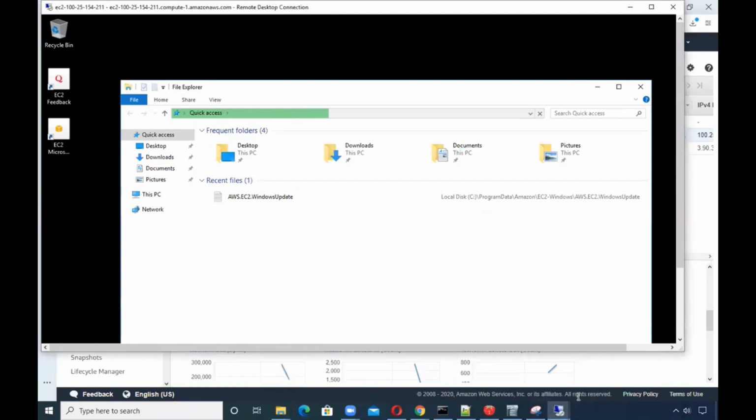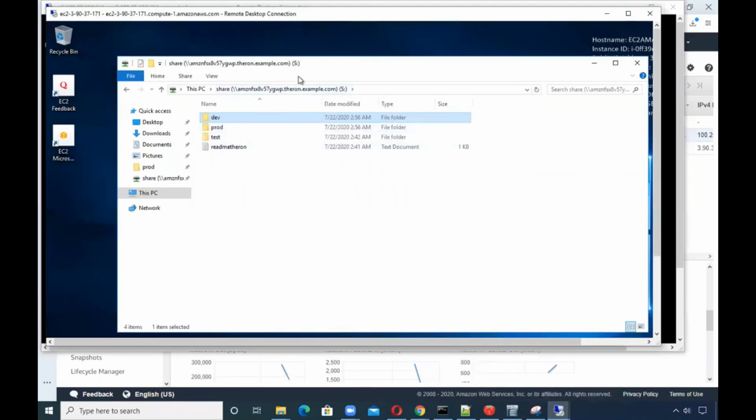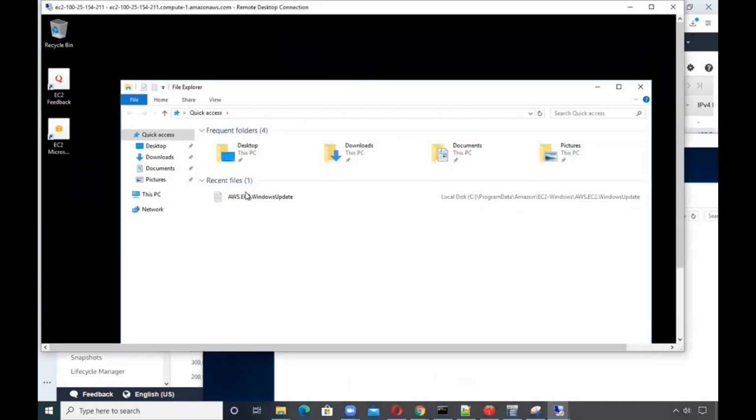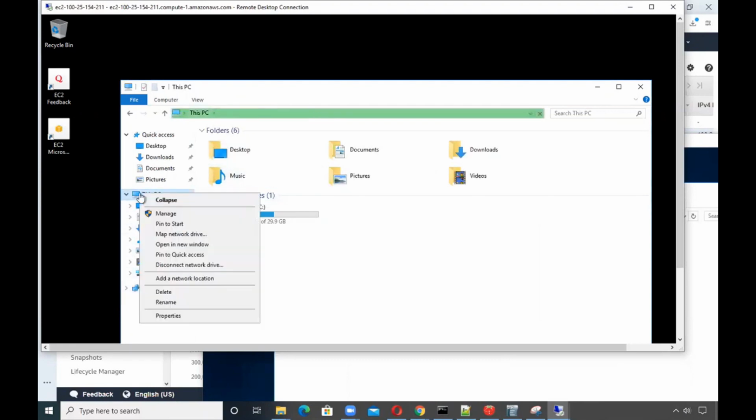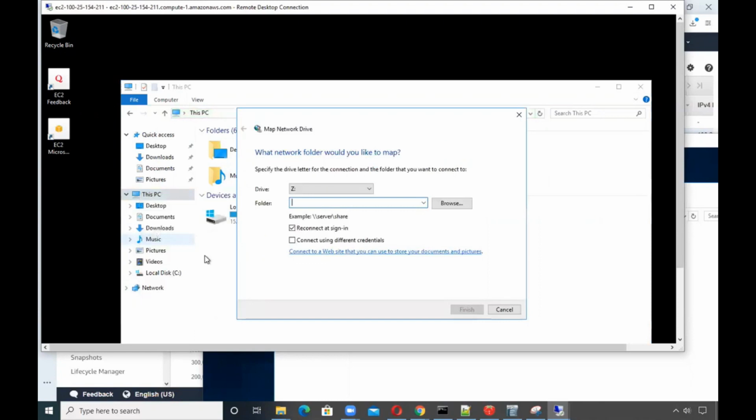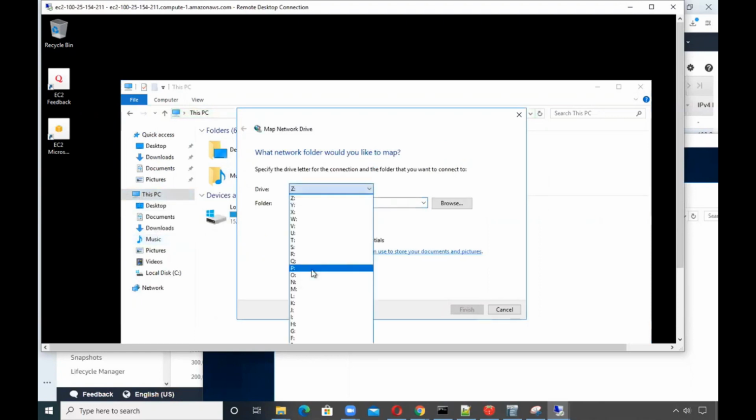So let's just wait. So here's the one that we actually have, oops. Here's the one that I actually have mapped. And here's the one that I'm trying to map. So what I'm going to do is go to This PC. Here's our new instance, and I am going to map a network drive. Well, first of all, let me just show you that I don't have any current drives mapped. Oh my goodness. There you go. As you can see, we just have a C drive. So we are going to map a network drive. As a matter of fact, we'll just call it O drive.